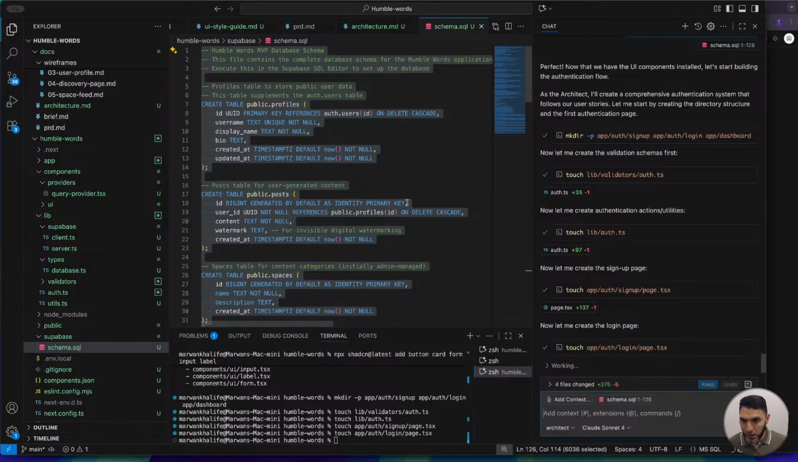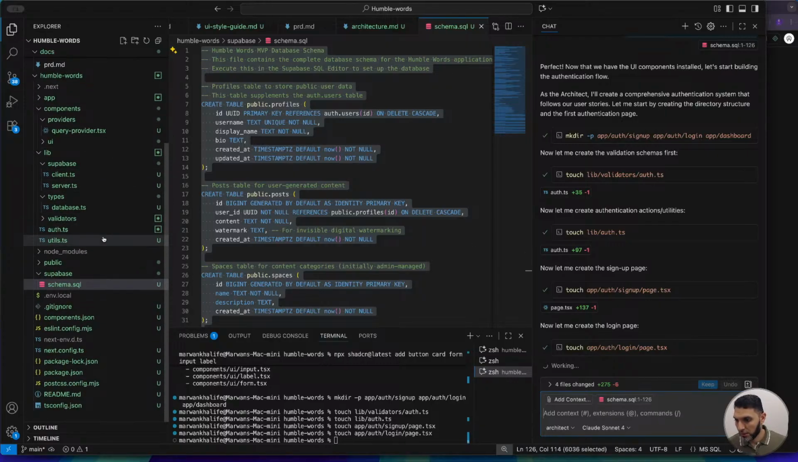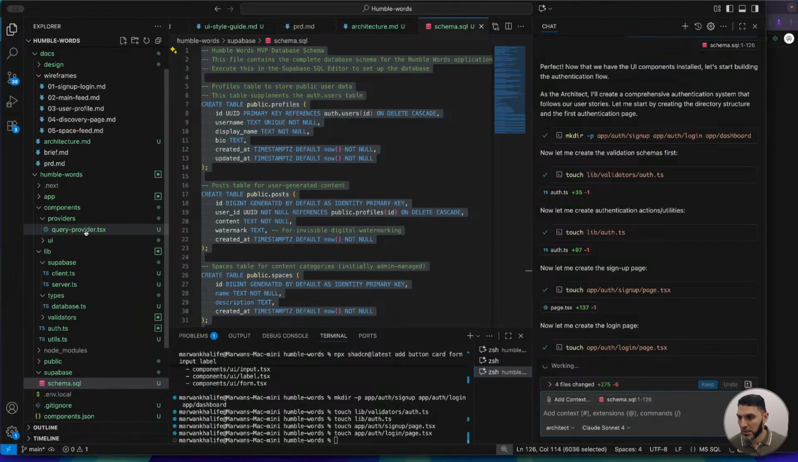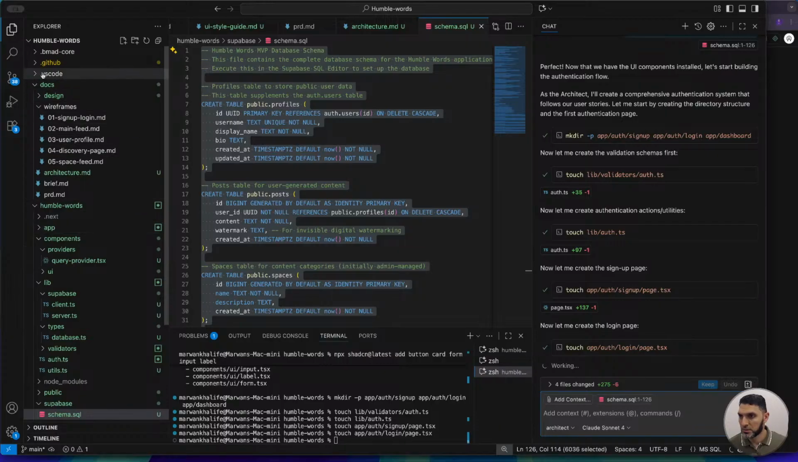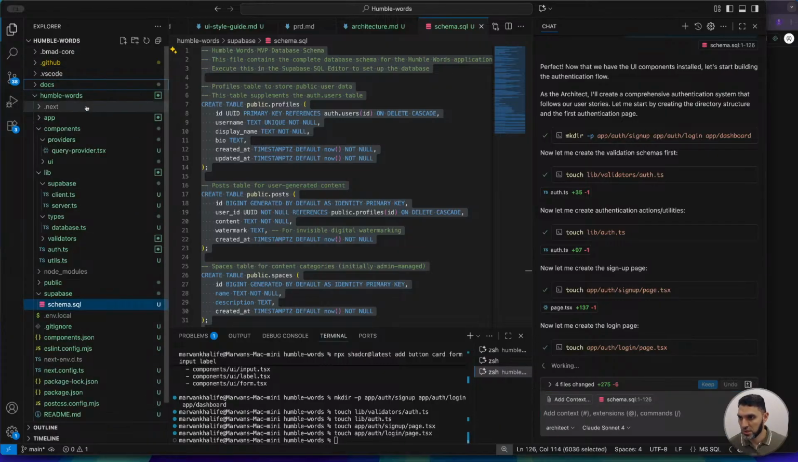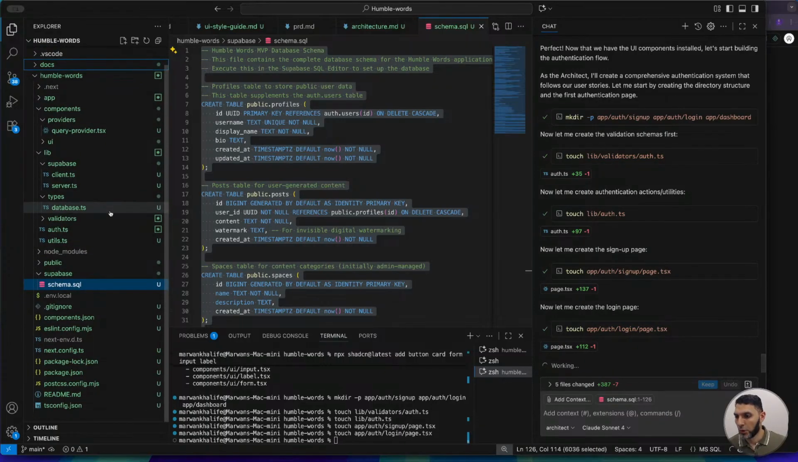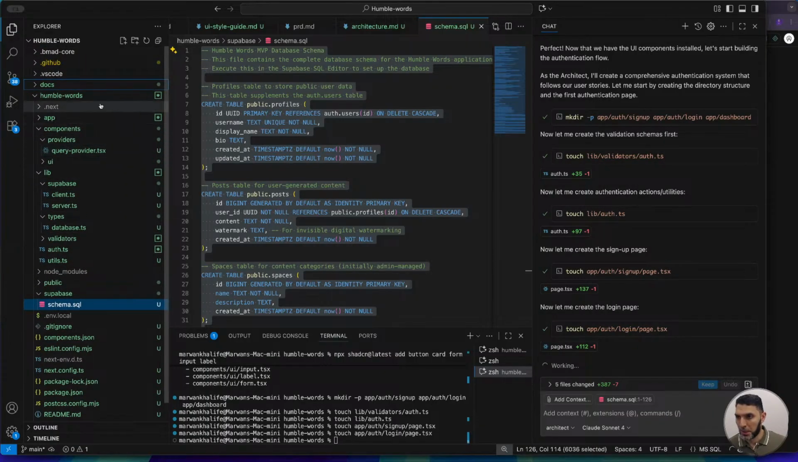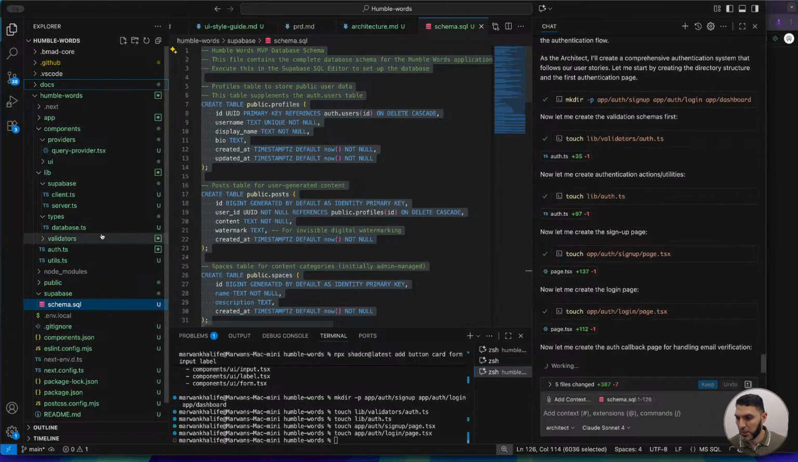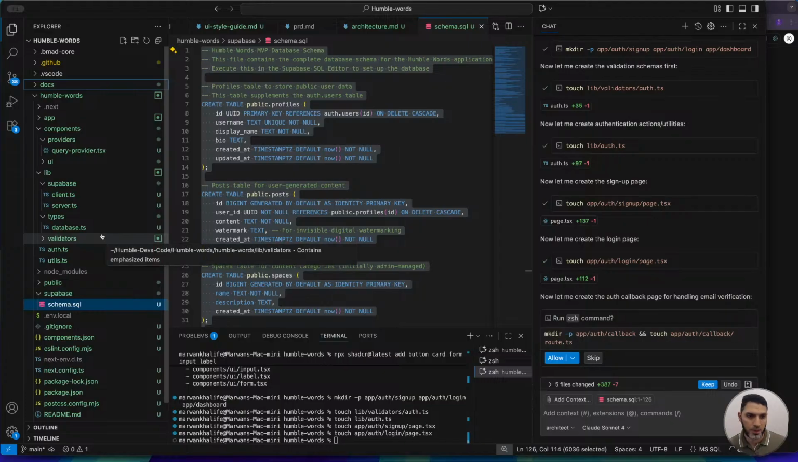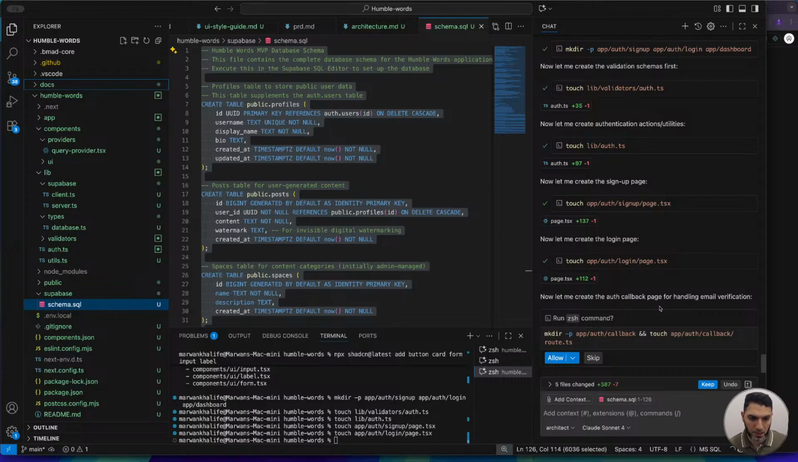And by now, you would have seen that there is quite a lot that is created for us here, right? So if we just close out docs, everything that's within Humble Words here, all of this was written by the AI agents that we've been using throughout the series, and this is the superpower that is now at your fingertips, basically.